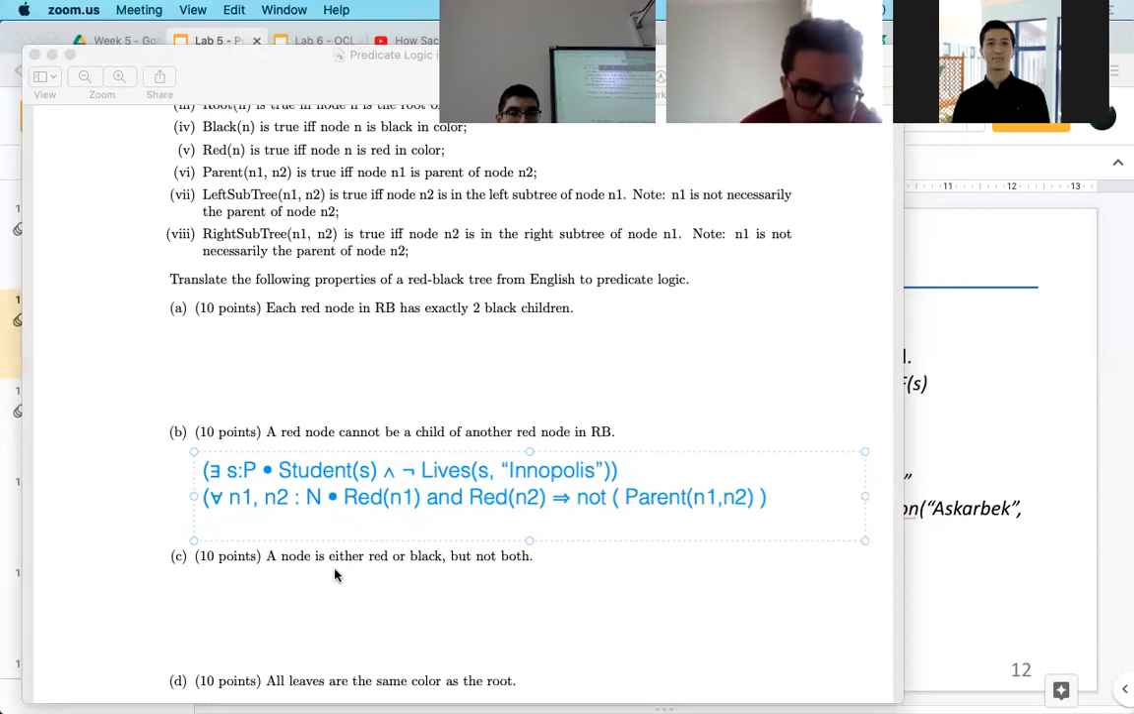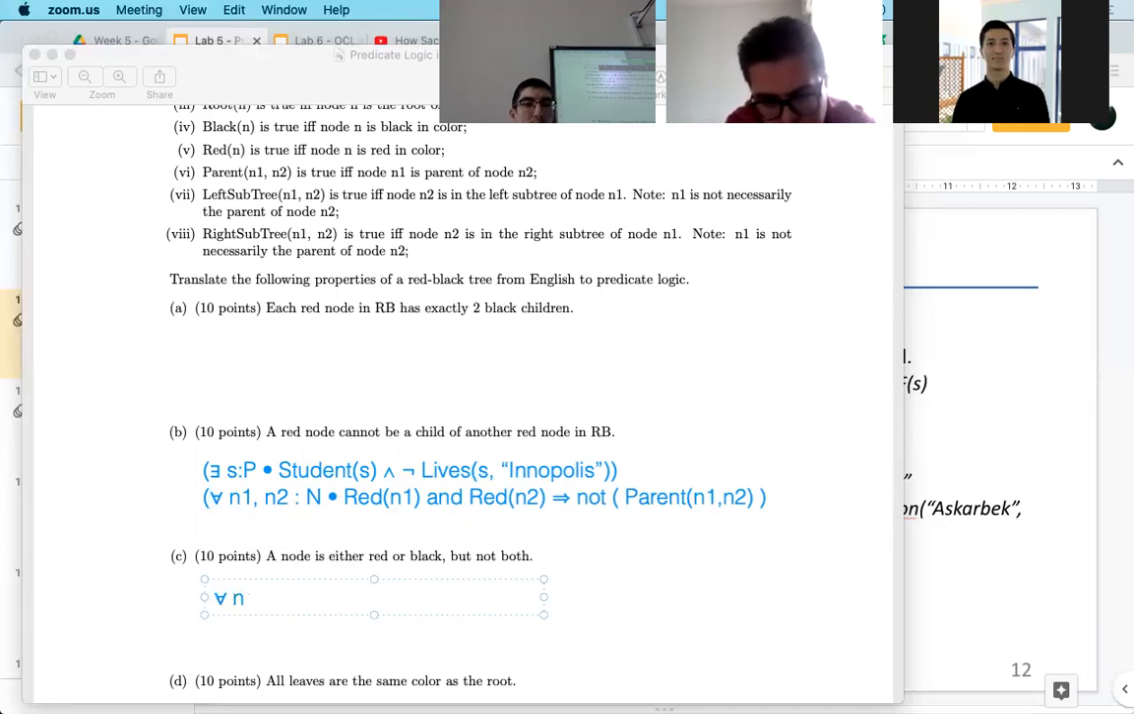Okay, a node is either red or black, but not both. I think this one is easy, no? So, okay. So for all N from N.